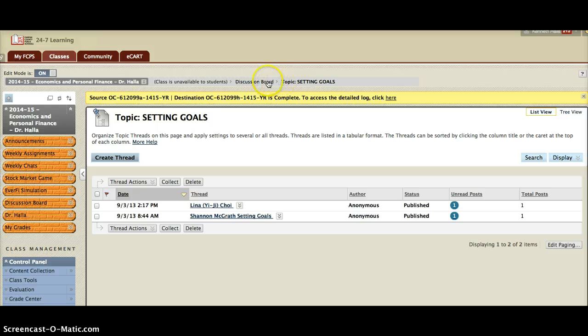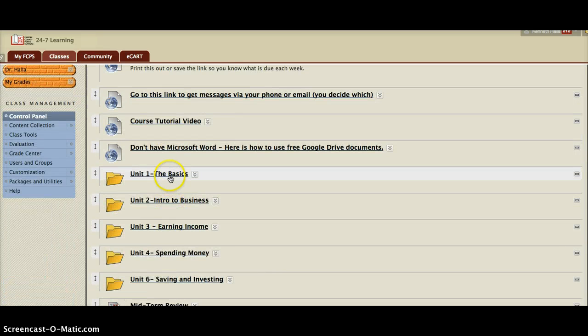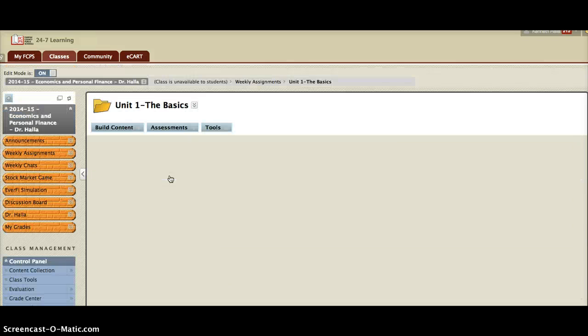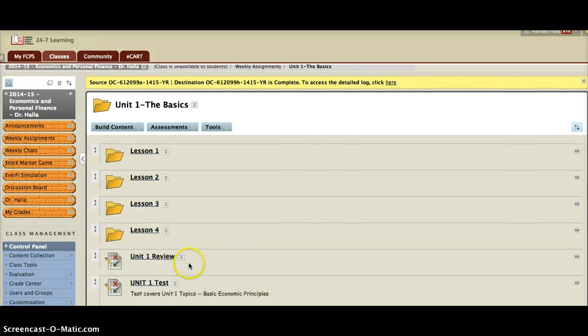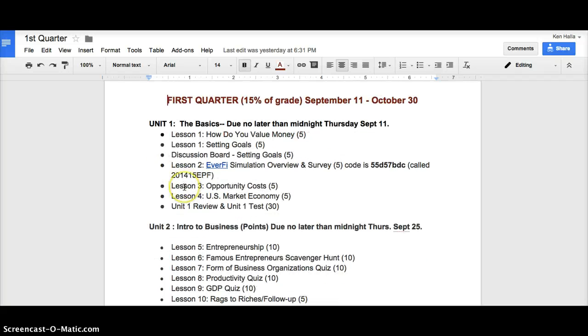Now, again, going back to weekly assignments and into the first one, you're going to go through each of the 4 lessons. You must do then the review, and then you have to do the unit test. Now, here's how this works. Everything in this case for Unit 1 must be due by midnight on September 11th.